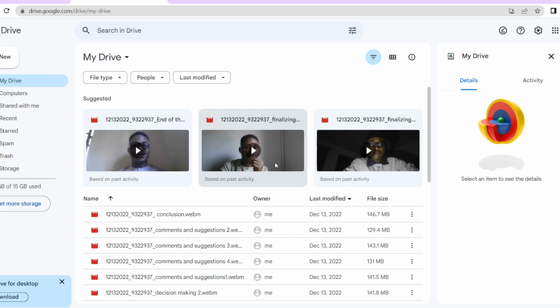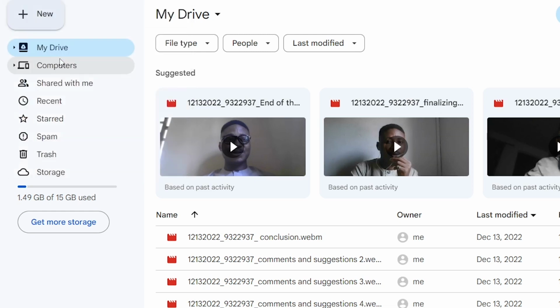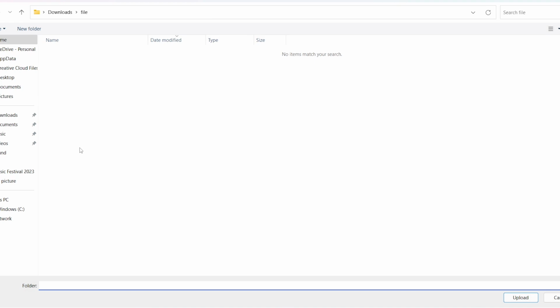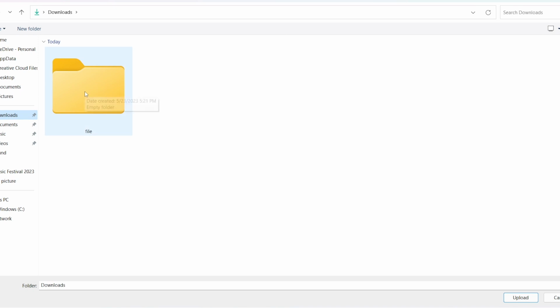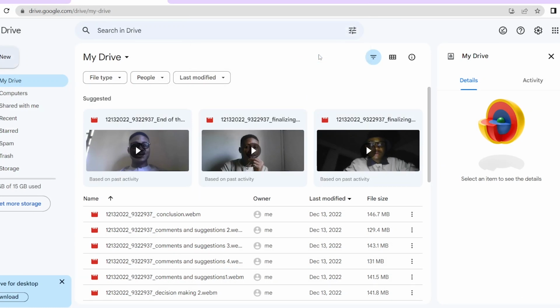After you've done that, you are now going to come to this place that says new, and you do what? You upload. You upload what? You upload the folder. I think I've done one. You upload the folder. I have it on my download file. I'll come here, I'll click, and I'll upload. So immediately the thing is done uploading, you are going to see it on your dashboard.